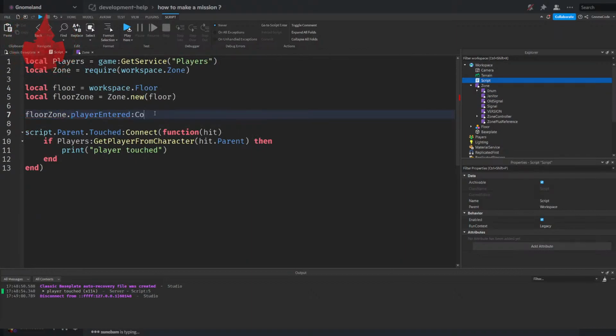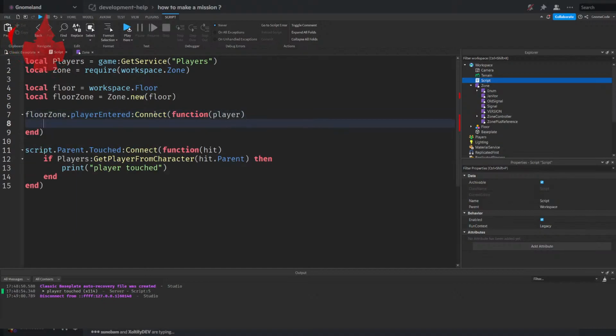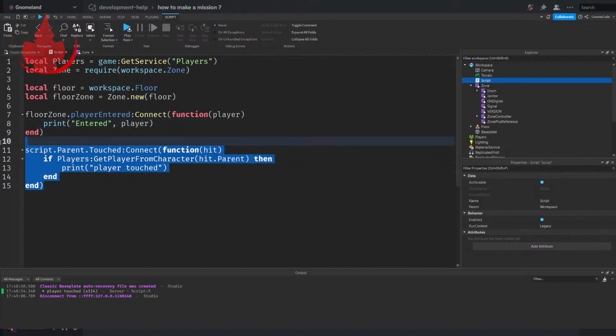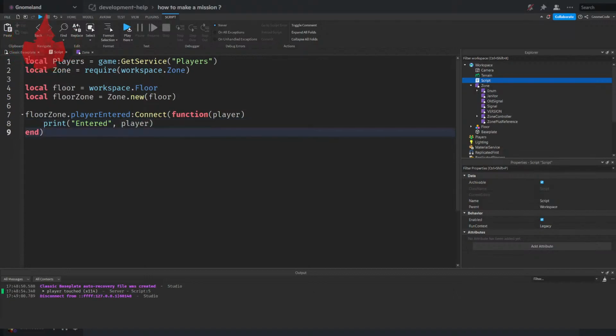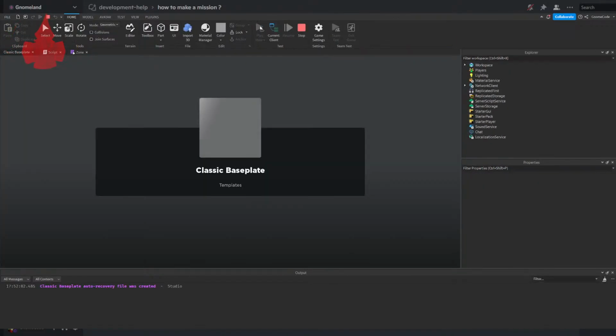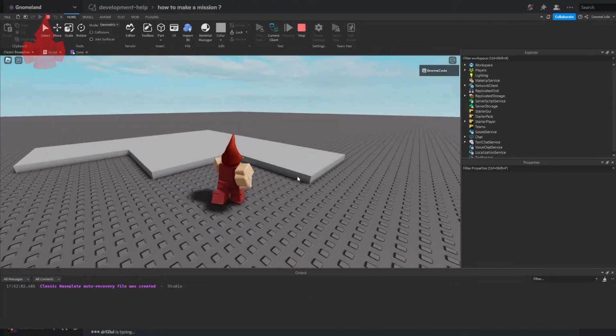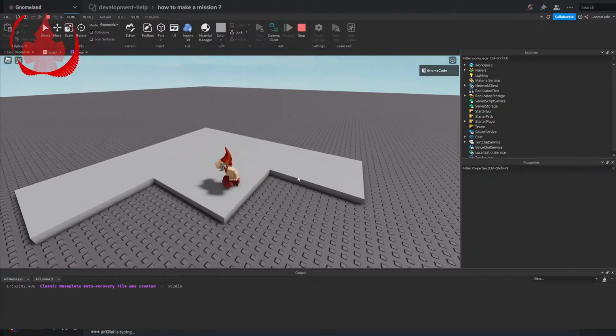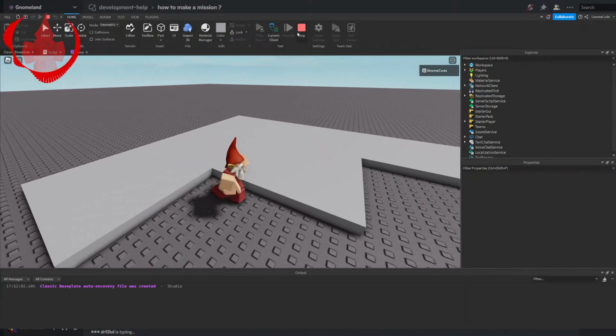Dot player entered. Connect that to a function. I think it should give us the player. Print entered player. And then we can delete this simple touched. Now let's try this. And nothing. Okay, I don't think we got it quite right.